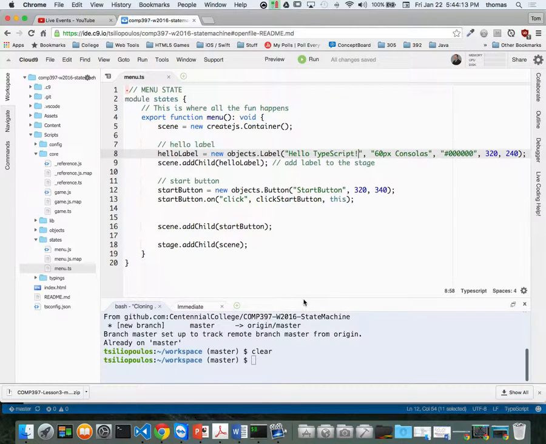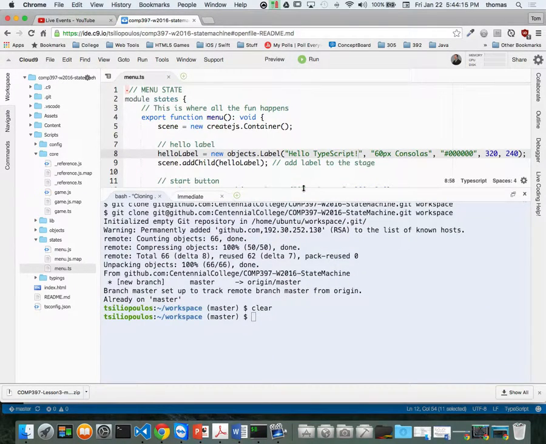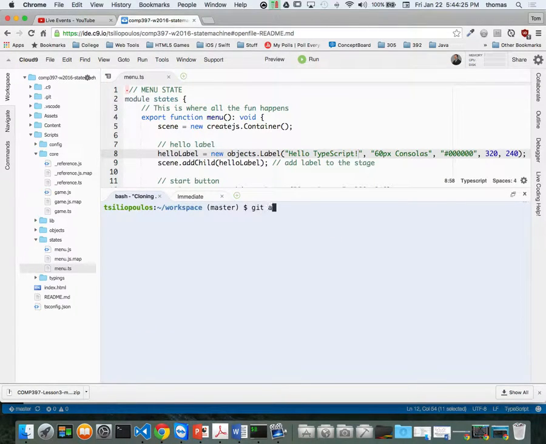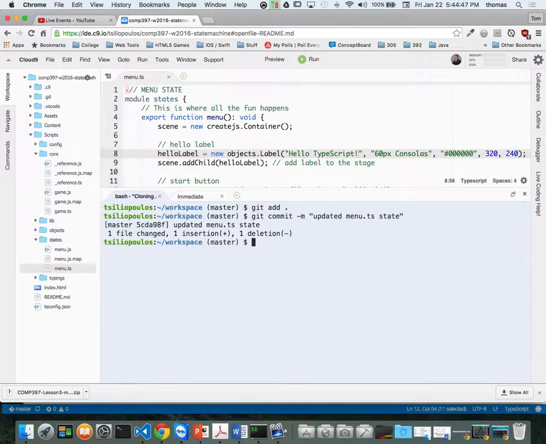And now what I want to do, which is really cool, is push it to GitHub. If I can push it locally, I should be able to do it here, right? Let's try that out. I click clear and go git add dot, just like normal. And then git commit -m, and it knows it's the same state as GitHub. It's up to date, it's in sync already. Git commit -m updated menu.ts state, and then press enter. And then I'm going to say git push origin master.